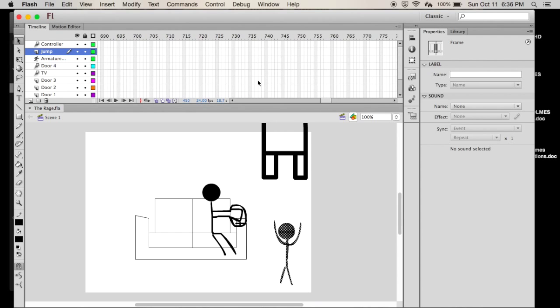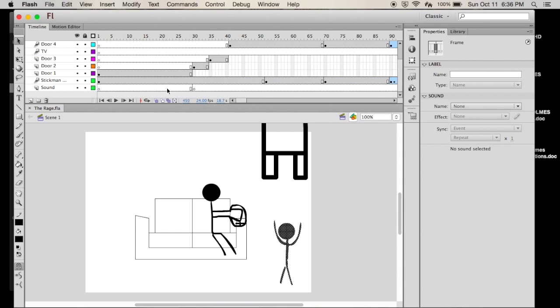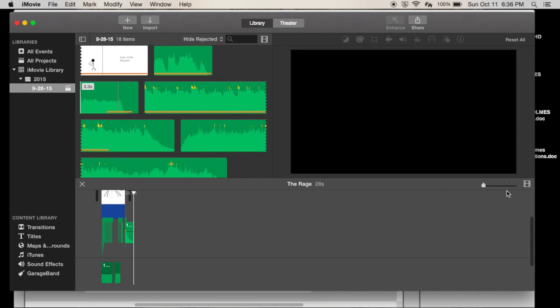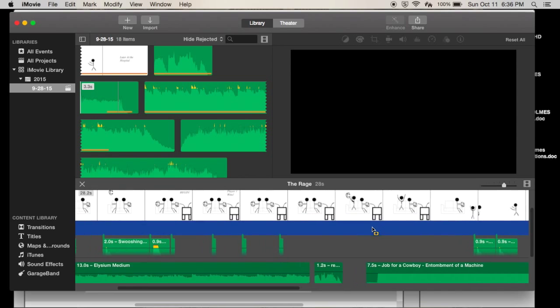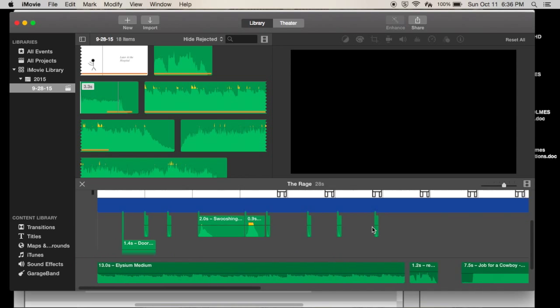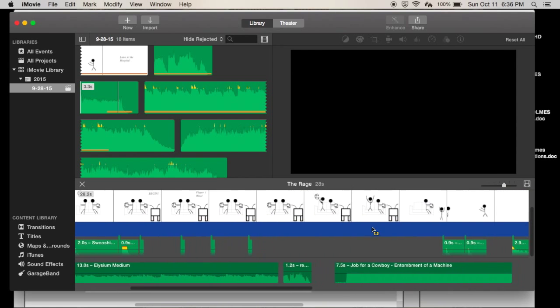For the sound, actually, I was going to use Flash, but I couldn't really figure it out that well. So I decided to go ahead and do it in iMovie, which was a lot easier. So I exported my Flash into a video, and I added music and sound effects to it in iMovie.